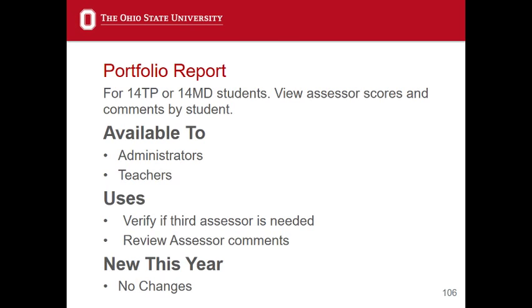So for those of you who are unfamiliar with the portfolio system, if the two assessors judge a portfolio, if their scores are divergent enough, then a third assessor is needed to make sure that we're getting the right results. And then you can also review the assessor's comments.